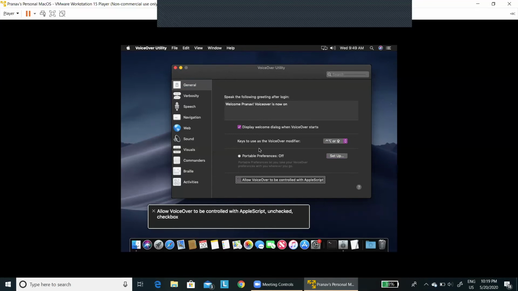Allow VoiceOver to be controlled with AppleScript. Unchecked checkbox. AppleScript allows you to control VoiceOver. And so that's the help button. General. Help button. Utility toolbar. Utility categories. Toolbar. Utility is the place if you want to customize even more options.